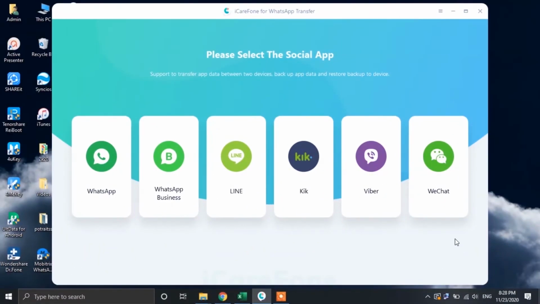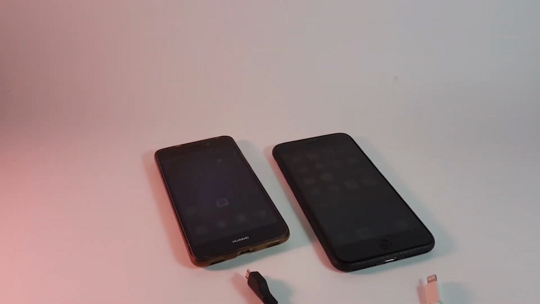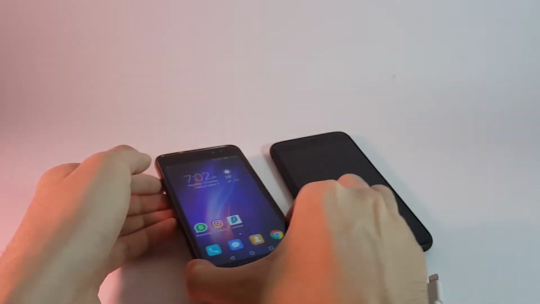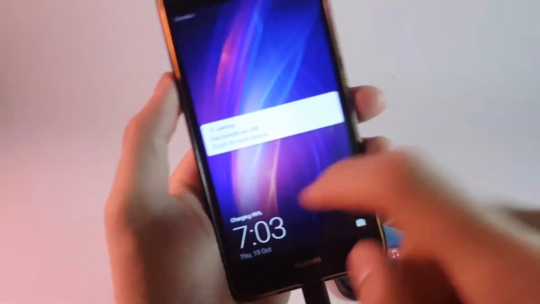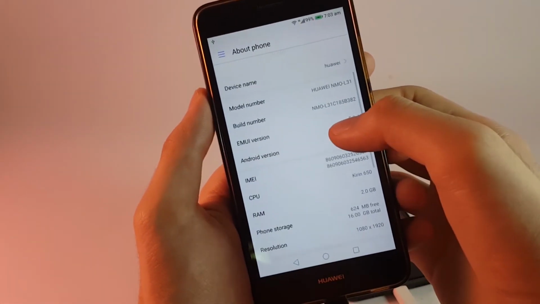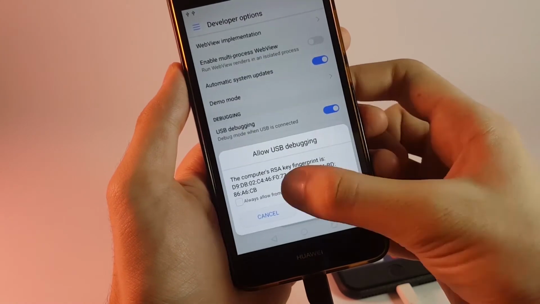Now, to begin with the process, open up the iCare phone app. Now, connect your Android phone first if that's your source device. Next up, you will have to enable USB debugging on your Android device. Now, for different Android phones, there are different ways of doing that. iCare phone app will guide you on how to enable the developer options depending upon the device that you may have, through which you will be able to enable the USB debugging.